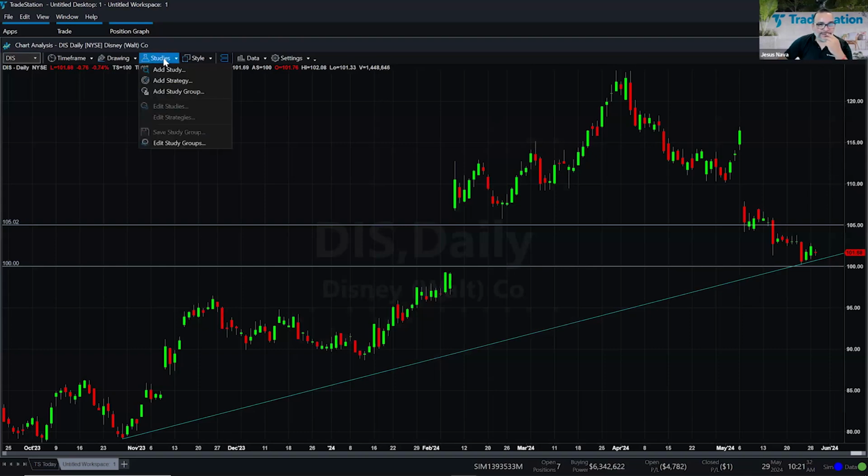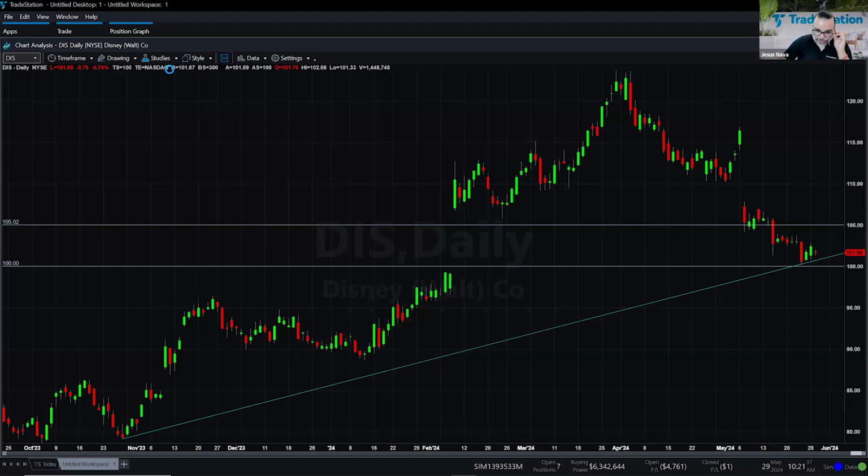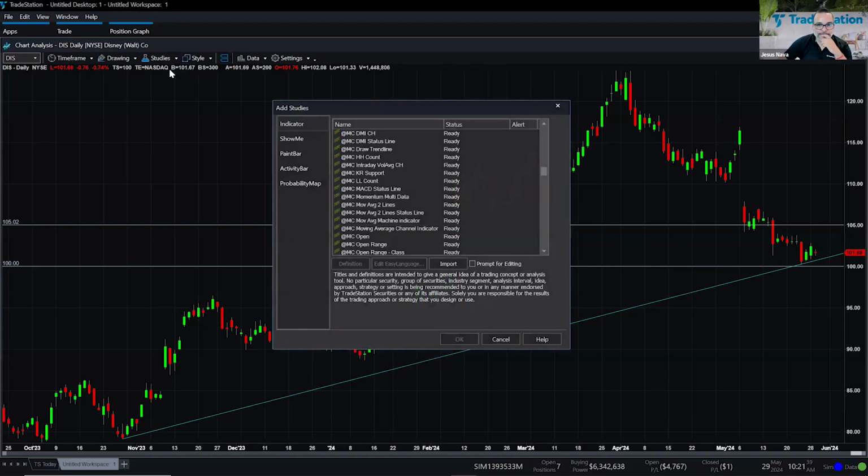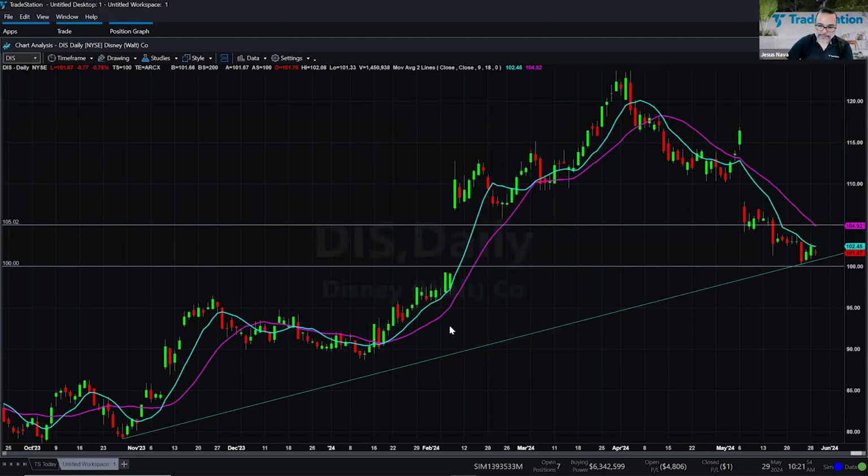When we go to studies, this is where you find all the technical indicators. I'm going to go and add something simple to my chart that we can all relate to. Let's go here to moving averages. And I'm going to add something simple as the moving average 2 lines. All right. You can see how the indicator is there. I didn't have to supply any parameters because every indicator has default parameters. In this case, I believe it uses 9 and 18.